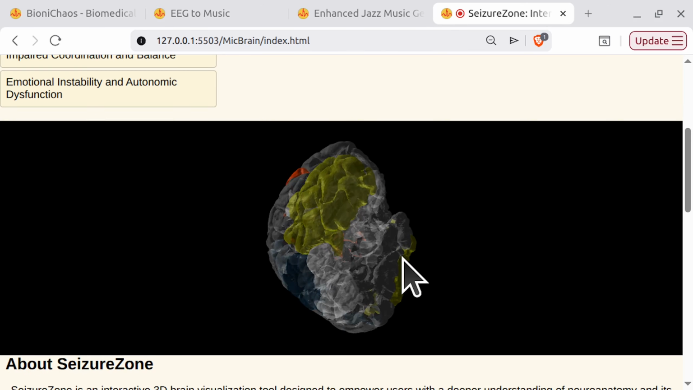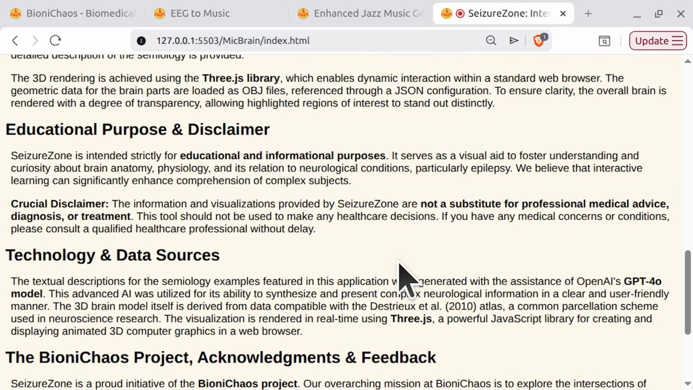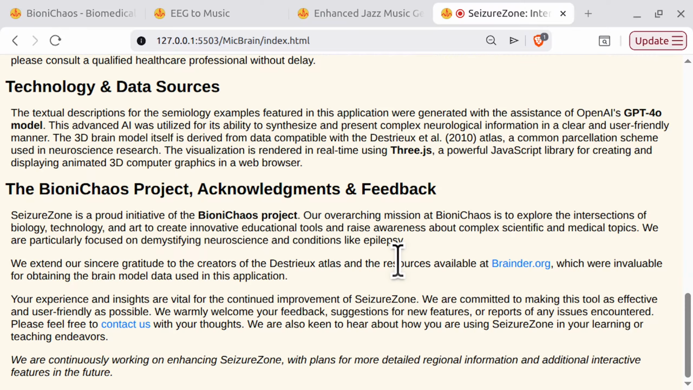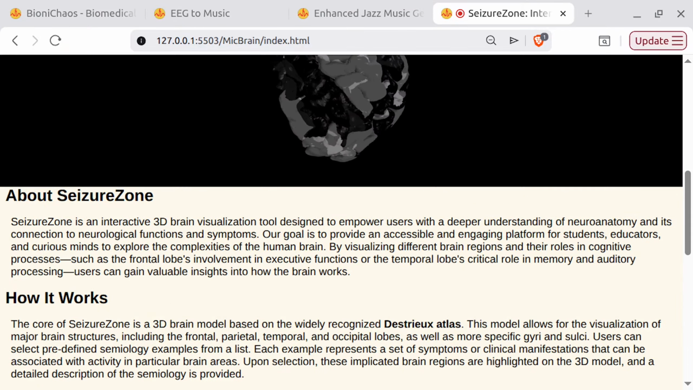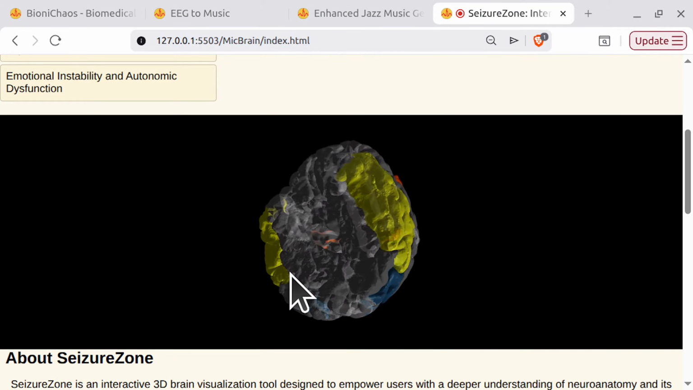But yeah, we need it to be explained how it works, educational purpose, technology and data sources, so on and so forth. And also an explanation of how scientifically accurate it is.